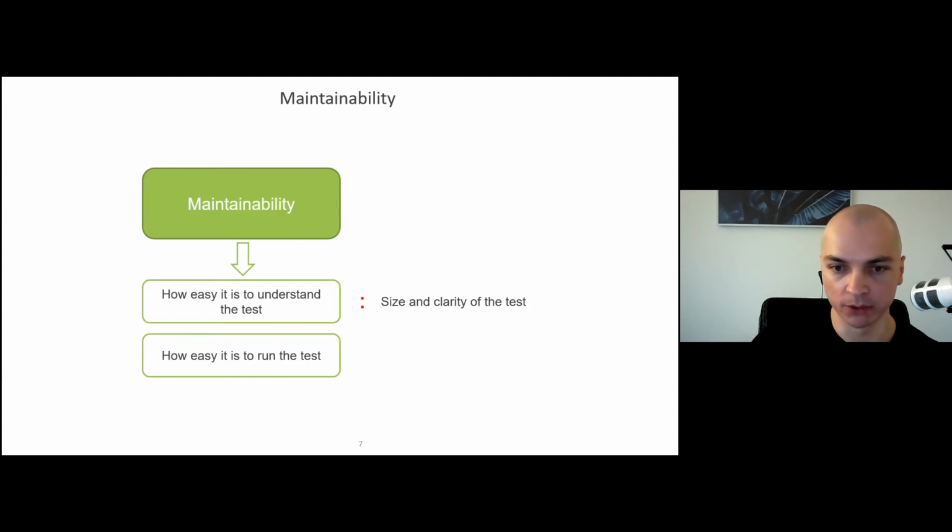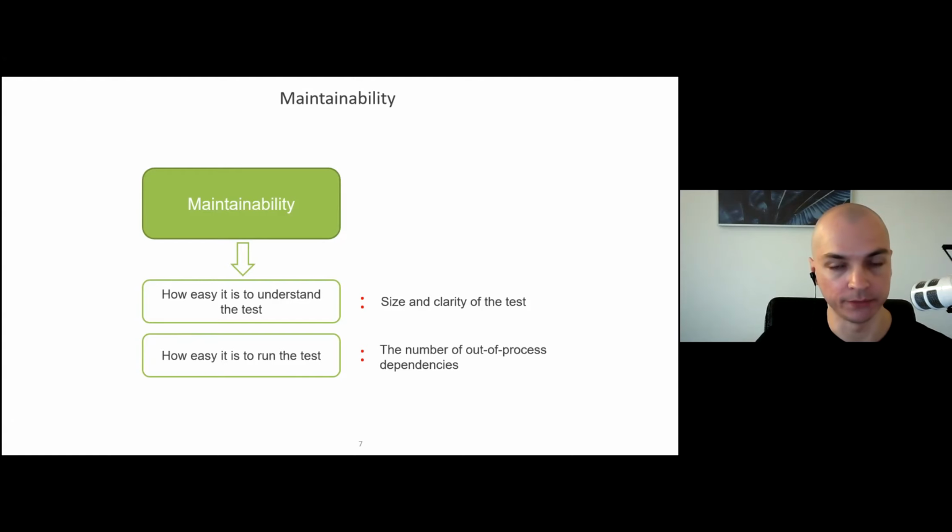The second subcomponent, how easy it is to run the test, is basically a function of the number of out-of-process dependencies that this test works with. So, for example, if your test works directly with the database, then you will have to keep that database operational in order to maintain your test suite. You'll have to reboot it at times. You'll have to make sure that it's reachable through the network and so on and so forth. The best tests in this regard, in terms of this second submetric, are tests that only execute in memory. They don't reach out to any out-of-process dependencies.